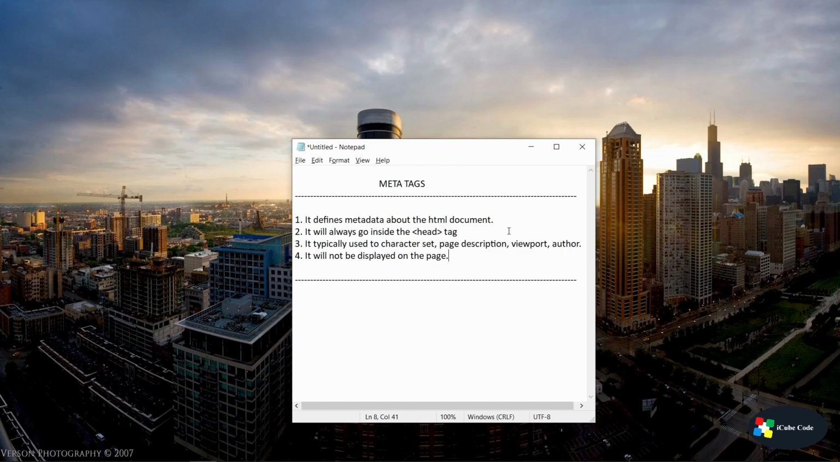We'll have the head tag, and in the head tag only, we're going to create the meta tag. As I said, it is typically used to define the character set. You can define the page description, or your content, what you are going to put inside the HTML page, and also the viewport and author. And it will not be displayed on the page. As I mentioned earlier, whatever you do in the head tag will not be directly displayed on the web page. It will be there in the background, but you can't directly see it.